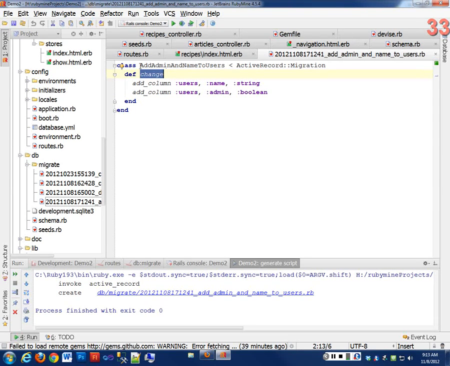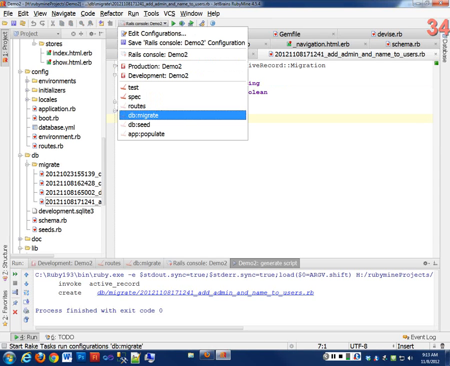Notice my class, it took my underscores and made them into camel case, because a class has to start with a capital letter, right? And camel case is the norm. And it creates this method. It says add column to users. So it got that from the name that I gave my migration. And it's going to add a name column of type string, and it's going to add a new column called admin, which is a Boolean. All I have to do is execute this by doing the migration.